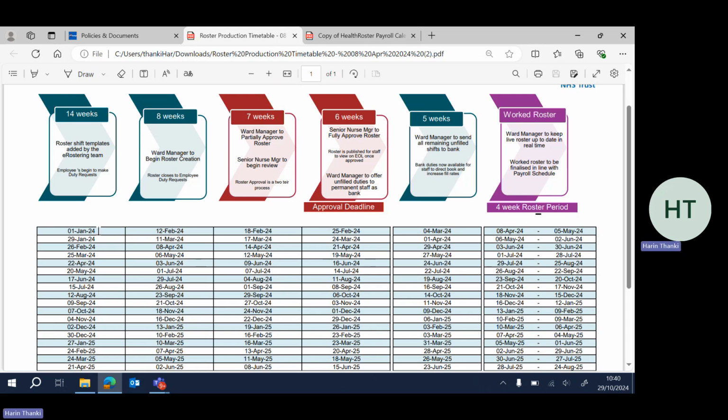which will allow all the staff members to request their duties if they do wish to. In terms of annual leave, a staff member can request annual leave anytime they want. However, once the roster is fully approved, they won't be able to request any annual leave for that period. But in future, they can request it. So they don't really have to wait for the roster to open to request annual leave for that particular period. So just bear that in mind.